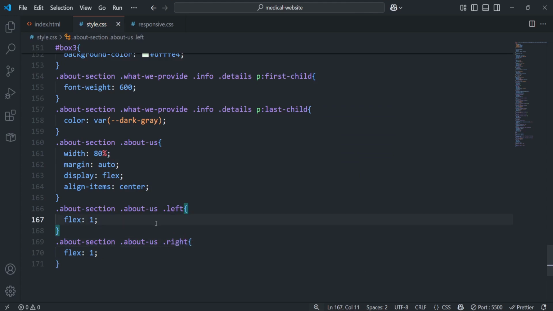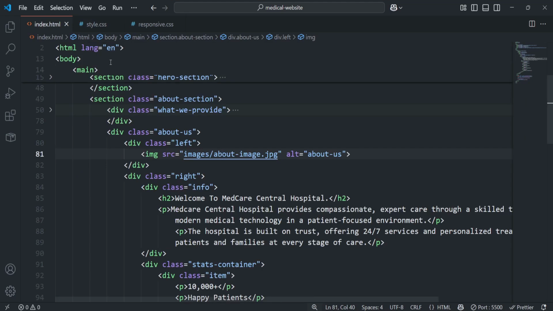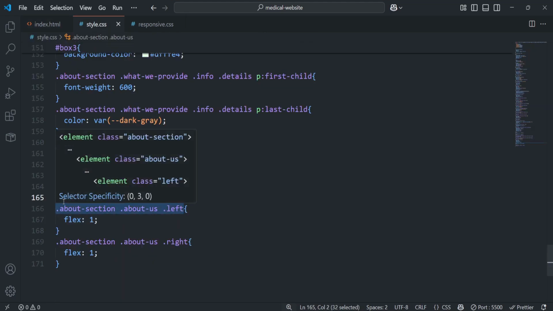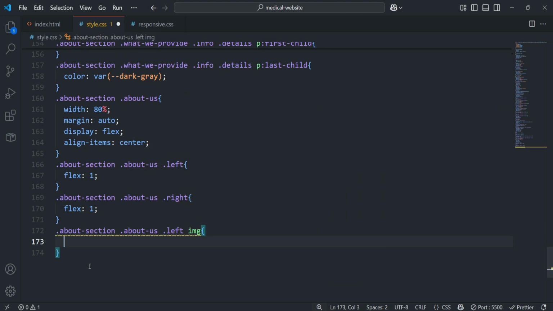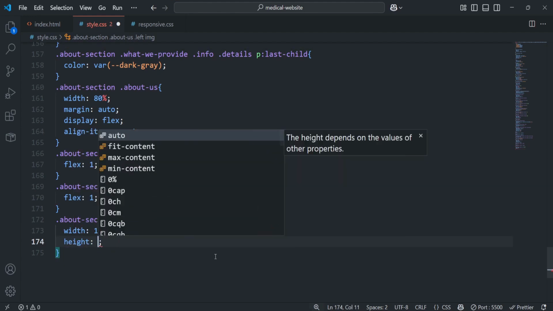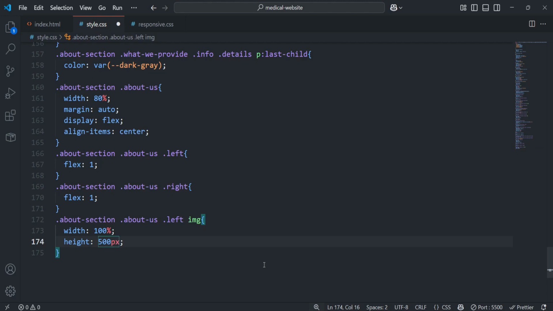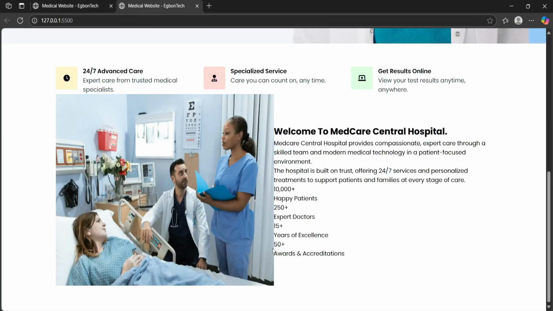Next, I'll quickly style up the image. Remember that the image is inside this about us left, so we're going to target that left. I'll copy this, paste that underneath here, then target the image in there. Since we already told the about us left to occupy a flex of 1, which means it's going to occupy half of that about us container, we simply have to tell the image to occupy 100% of its parent container. So I'll give this image a width of 100%, and a height of 500 pixels. I'll save that and return to the web page. I'm going to notice that this image is now styled. It has a height of 500 pixels and it's occupying the width of its parent container.